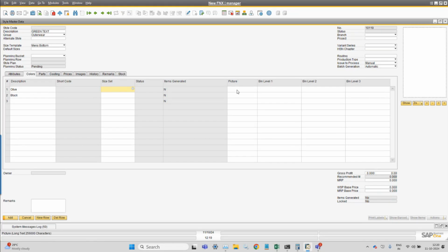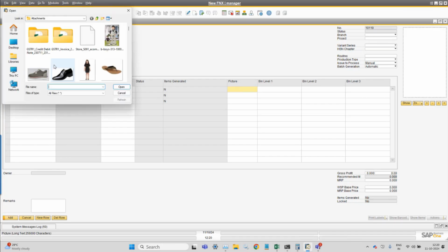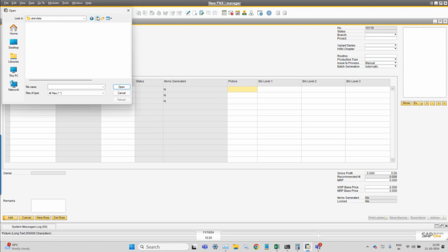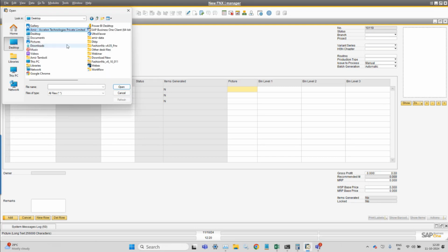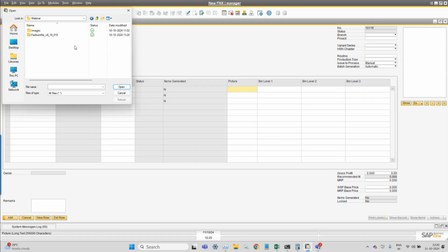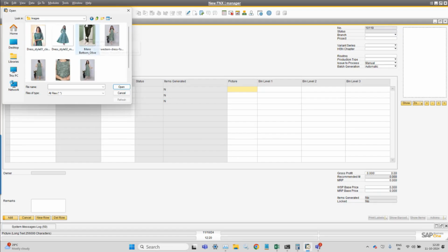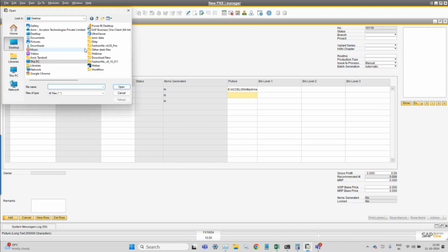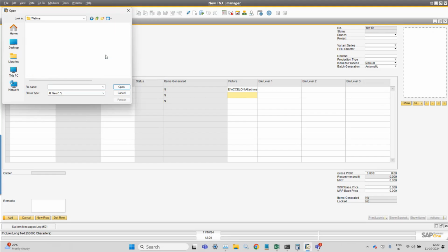Apart from that, we can add an image of this particular color. To add an image, we can add an image here, and we can select it. So for this also, I am selecting the similar image which I selected for that color.